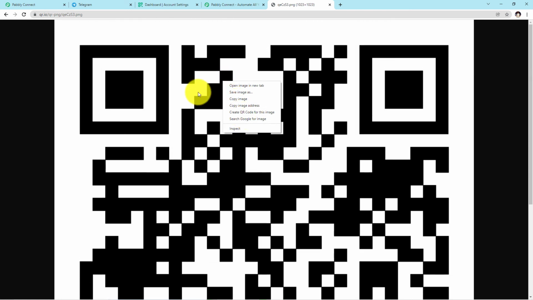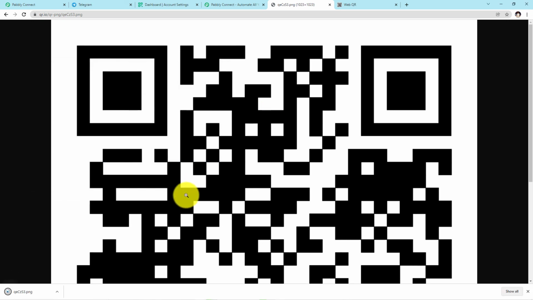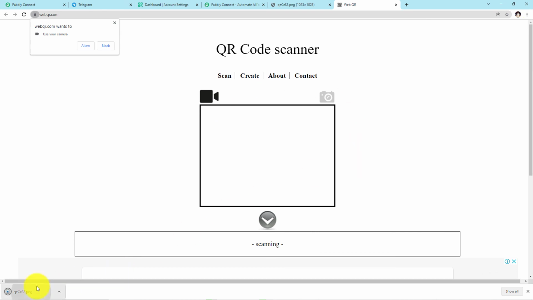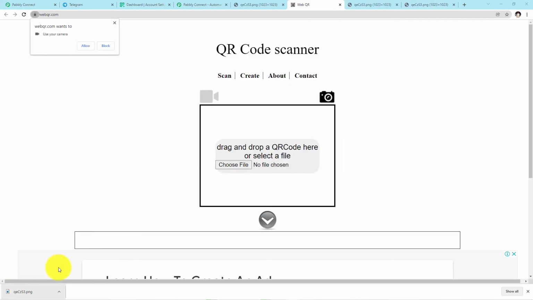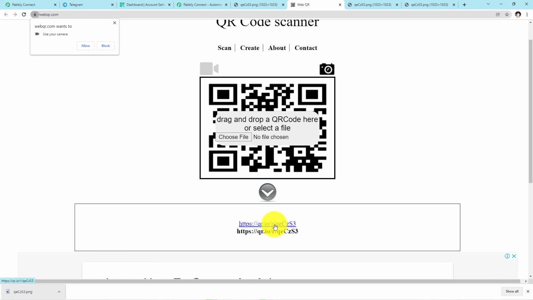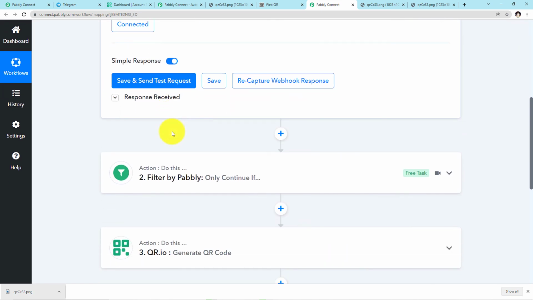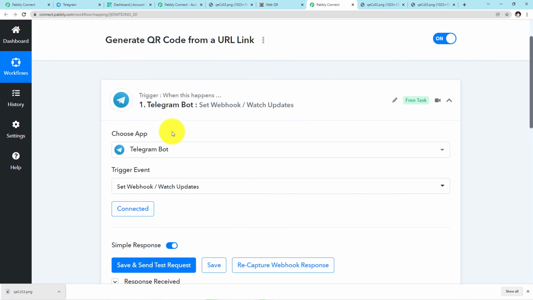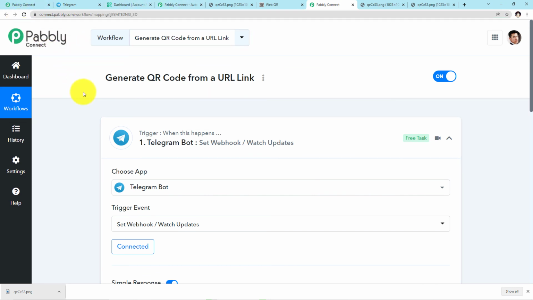Now let me download the image. So we are saving this image, and now I have opened a web QR code reader website. I'll drop this image here, and you can see the link has emerged in front of you. Now this link has taken us to the workflow which we have created. We copied this link only, and we took this link only to convert it into the QR code.